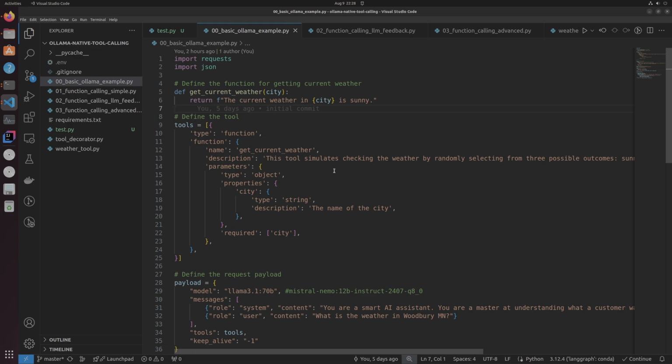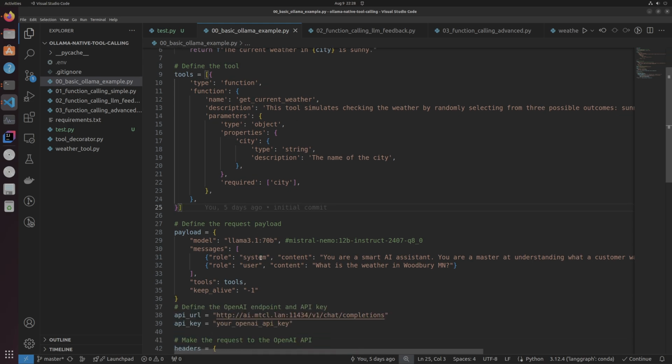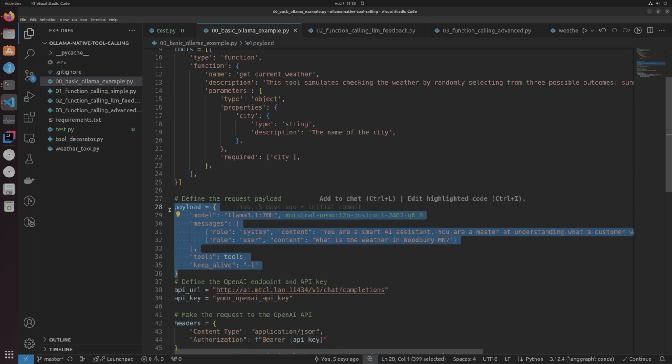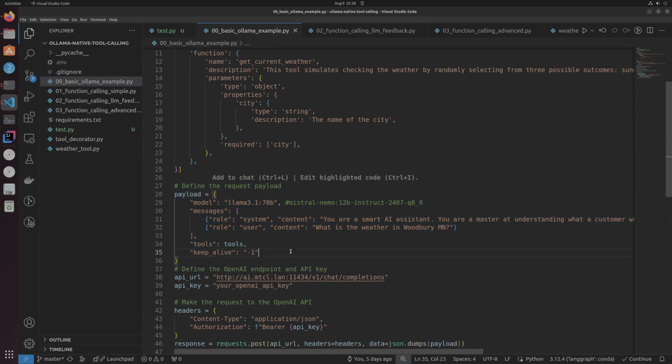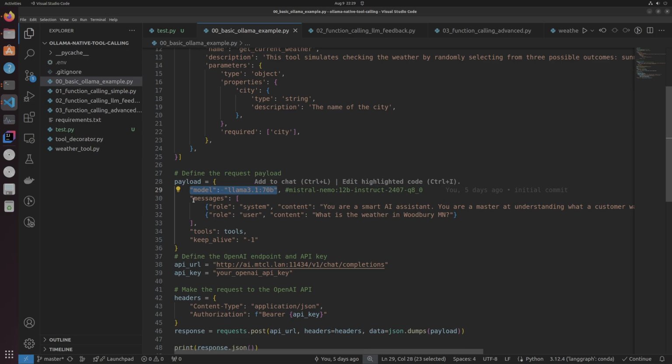In this example, we are asking the large language model about weather conditions. I'll show you the payload over here, and then I'll talk about its function calling capabilities. So this is the payload. We are saying that we want to use the Llama 3.1 70 billion parameter model. In messages, there are a system role and a user role. Remember, the system role is used to provide high-level instructions or context that guides the whole conversation for the assistant.